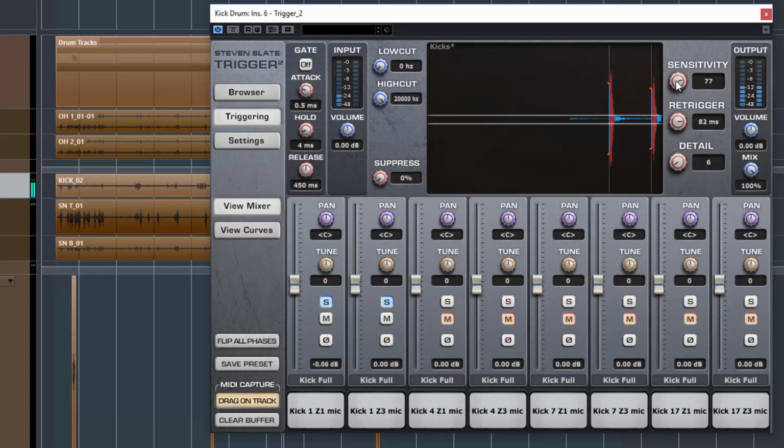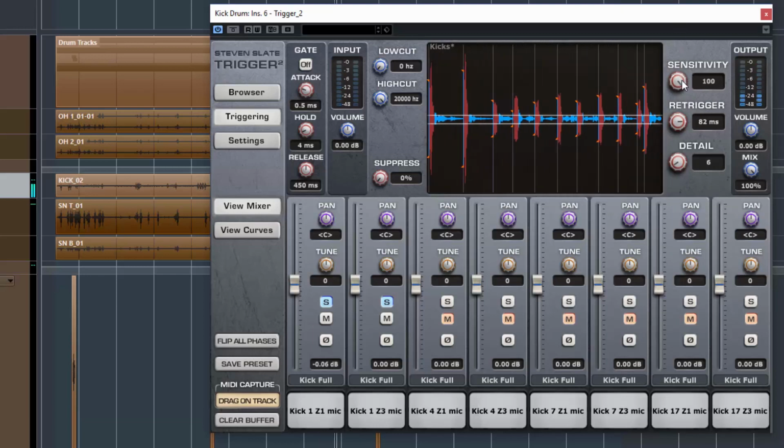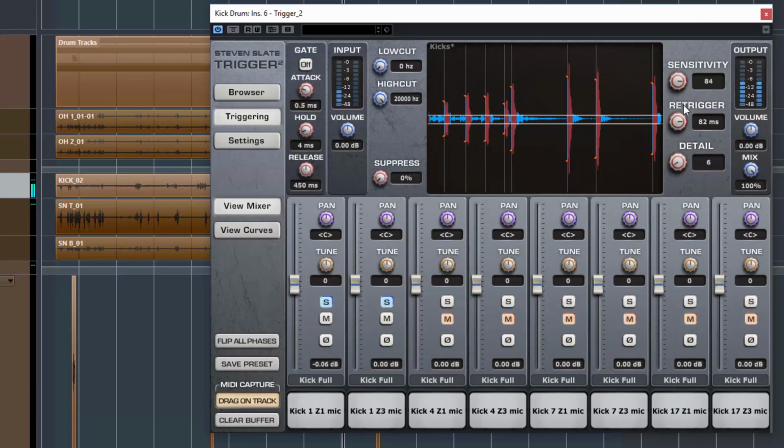So the other setting was the sensitivity here. If we go down here, we don't basically get anything. As we wind the sensitivity up, it starts to pick up all those notes. And we could go even further, and it might go a bit too far.